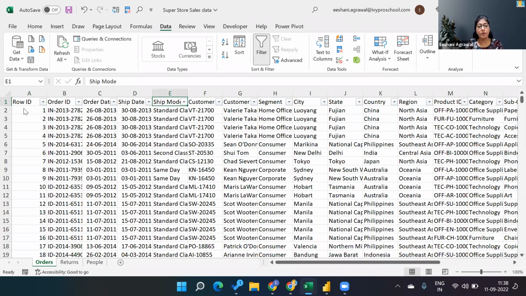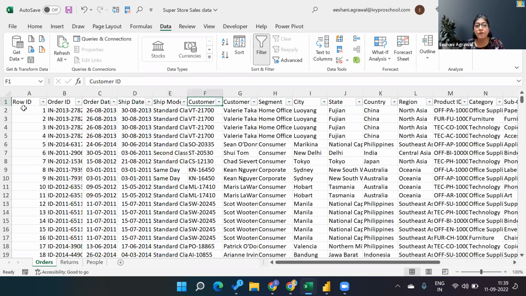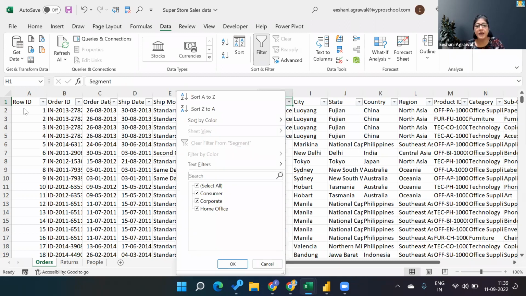So if I look at it over here, I have about 4 ship modes with me. First class, same day, second class, standard class. Then I have got the customer IDs, customer's name, segment. Again, within segment, I've got 3 segments: consumer, corporate, and home offices.